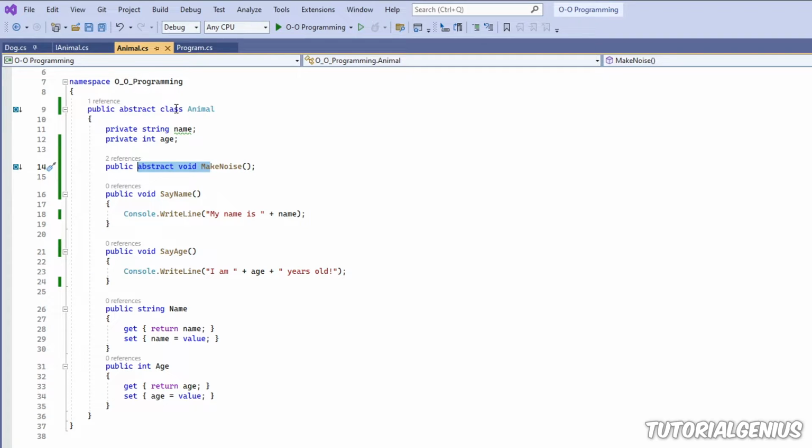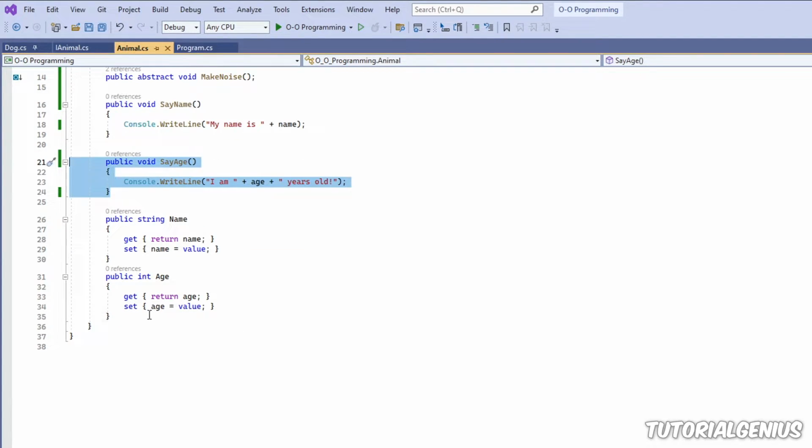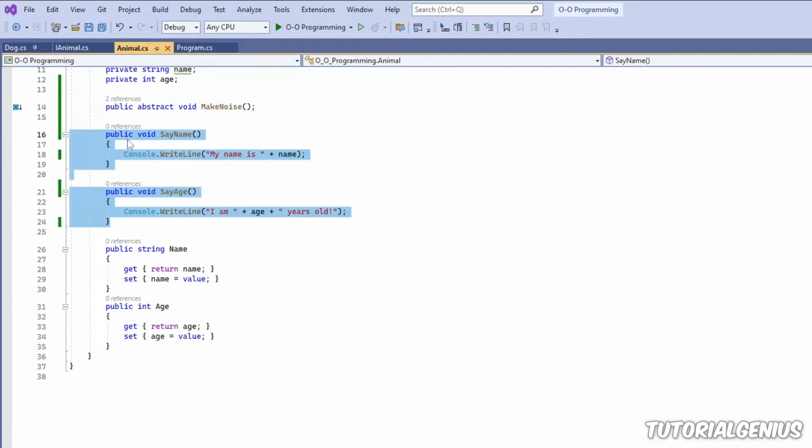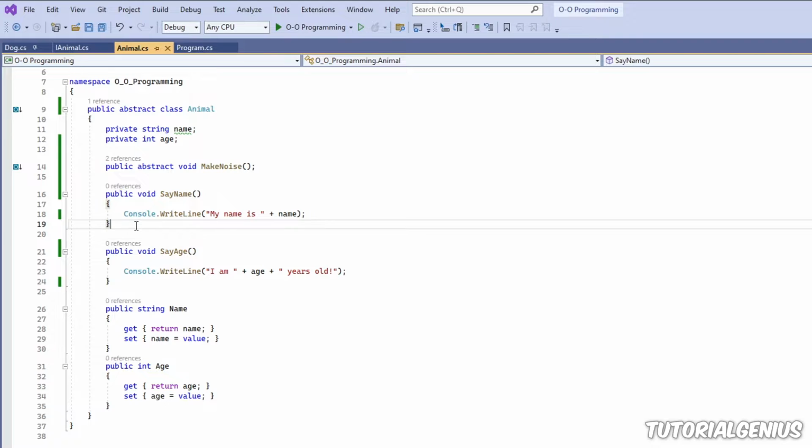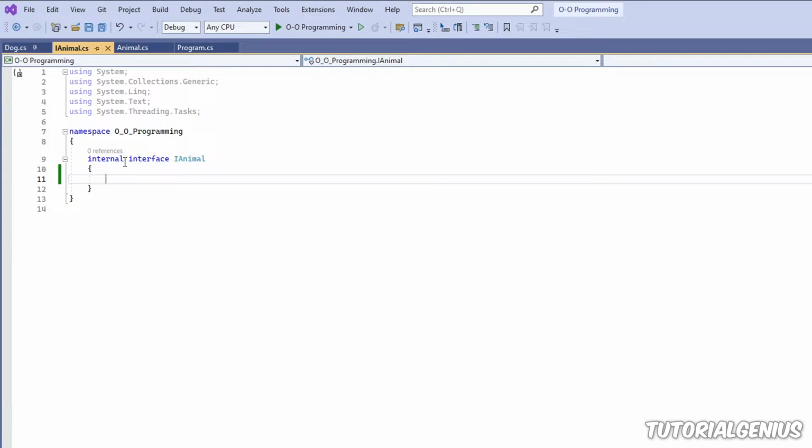However, an abstract class can define its own methods like say name, say age, and it can do various other things as well. This is not true with interfaces. So consider an interface as a purely abstract class where you don't define bodies. There is a little exception to that rule to do with private members, but I'm going to discuss that perhaps later or at another time. So consider interfaces as a purely abstract class. We're not defining bodies in interfaces for our methods.